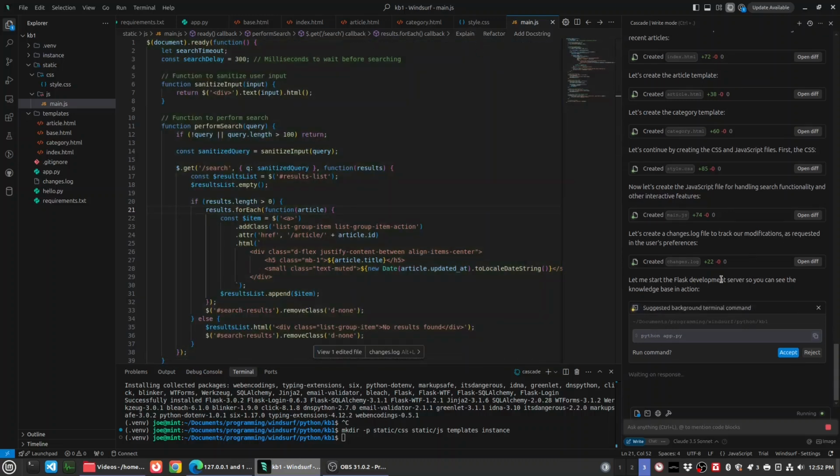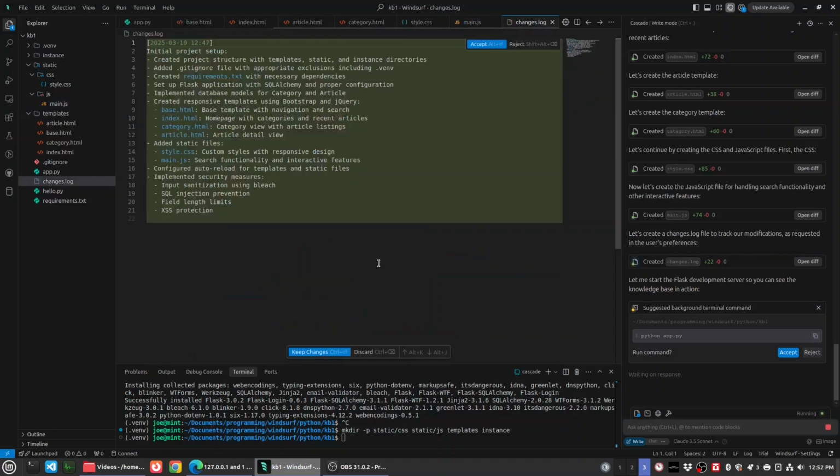Now it wants to actually... Oh, interesting. I asked it in the rules to create a change.log. Oh, nice. So initial project setup. This is everything that it did. When I was playing with this the other night, it did not obey me asking it to append to this changes.log file. That was using Cascade. Maybe Claude is a little bit smarter and more obedient. Okay, that looks reasonable. Now it wants to actually run the server, run command.